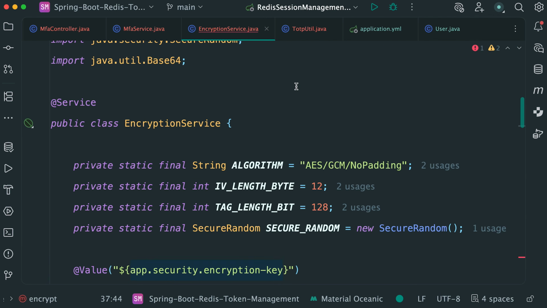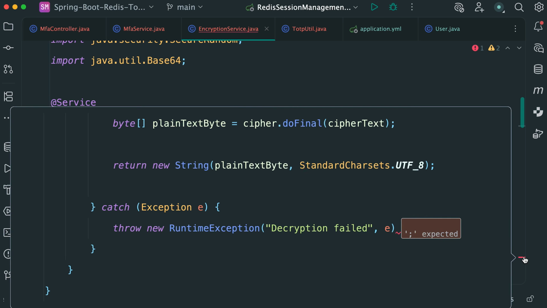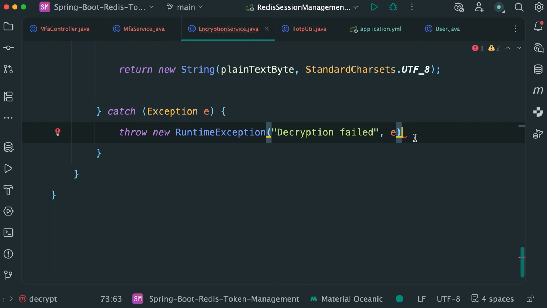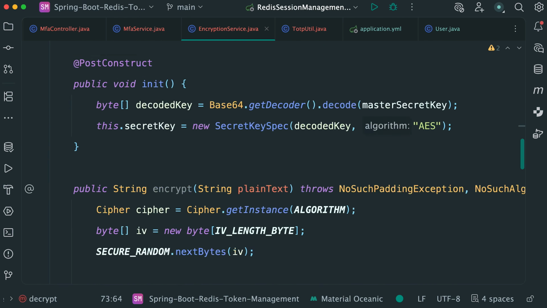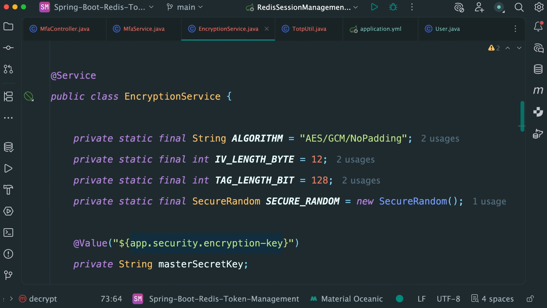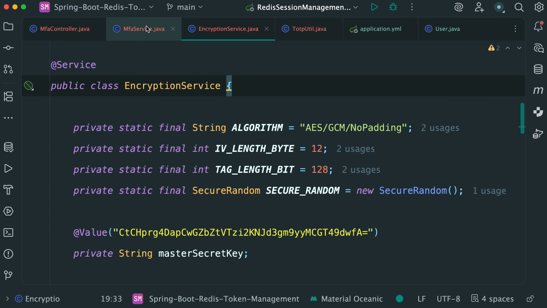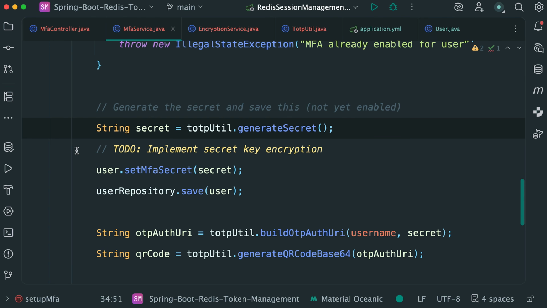That's all for this encryption service. Here it's showing an error. Let's check this. I forgot to add a semicolon. Okay. So this is our encryption service. Back to the MFA service.